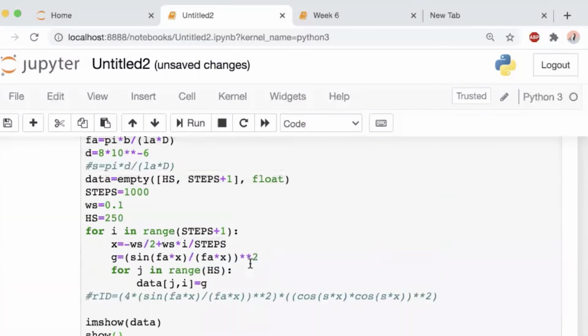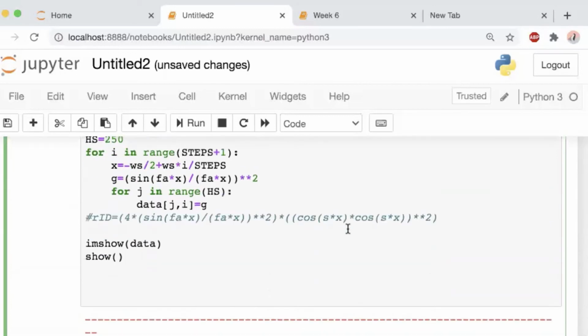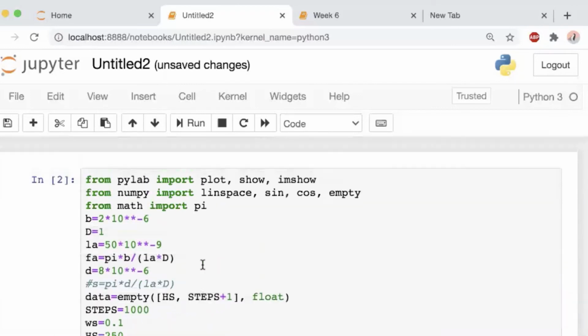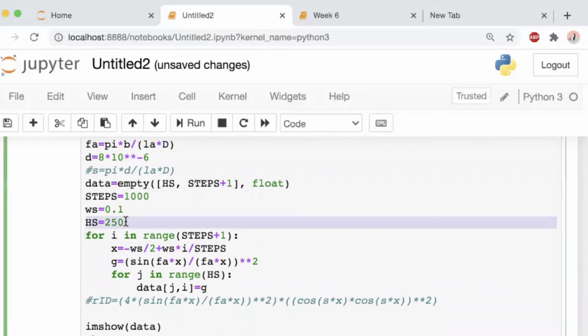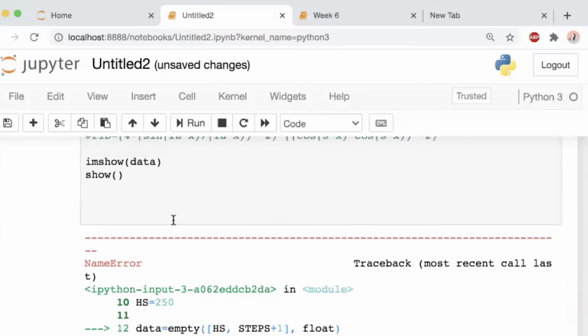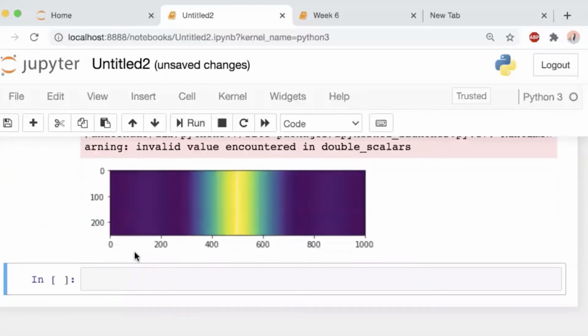So it says name empty is not defined, so we need to import empty from numpy. Let's go one more time. Another error, name HS is not defined. Right, so I have to remove this line from here and put it before array. The same for steps, because I have it inside of this line. So first I have to define steps, and then I have to go with the line for empty array. And I get something like this.